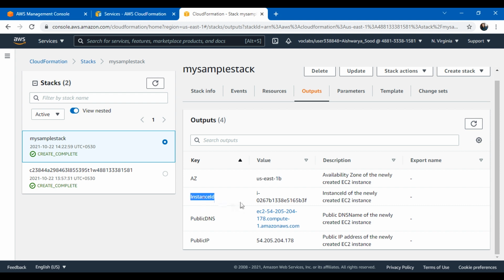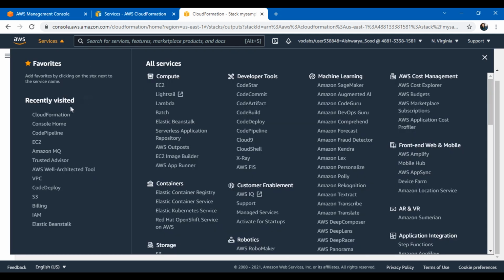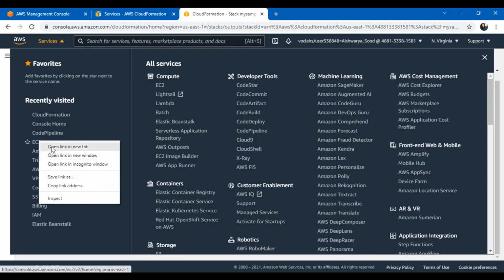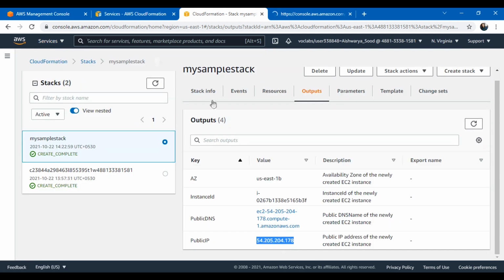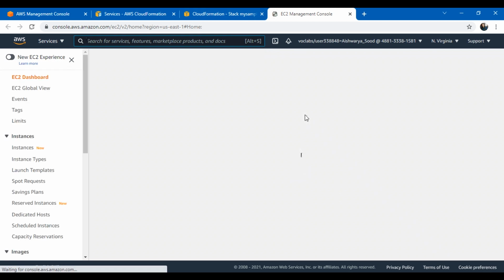Instance ID is this instance ID, the one that it has created. What is the public DNS of this EC2 instance? This is the instance DNS, and this is a public IP. So if I go to the EC2 console, just to confirm that it has created the EC2, I just go to the console here and check all the running instances.